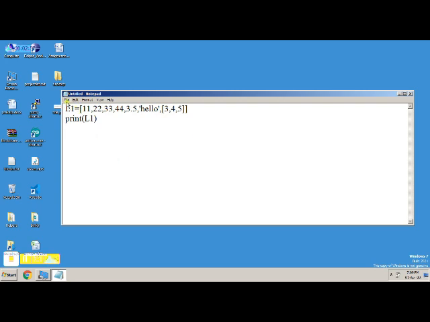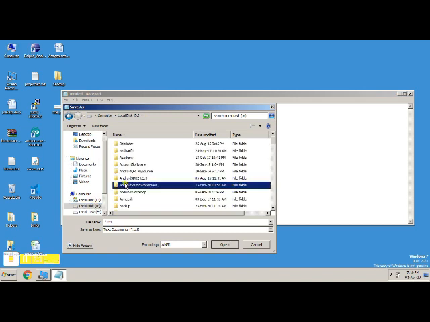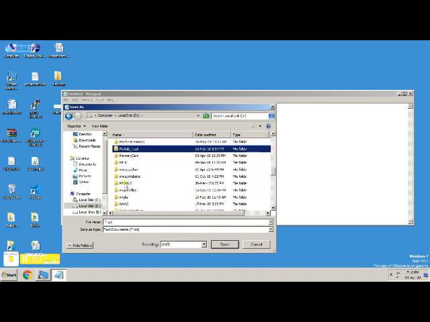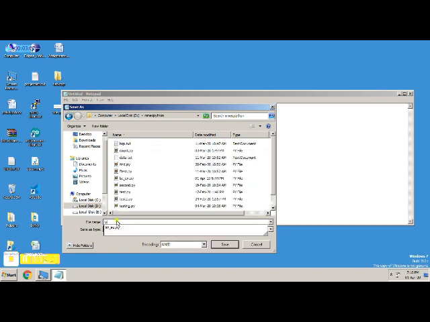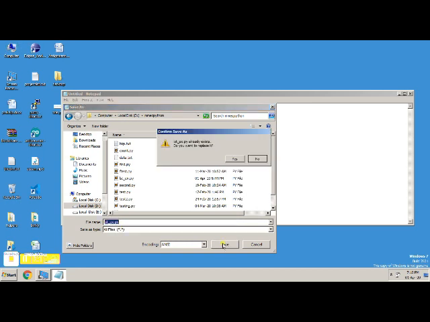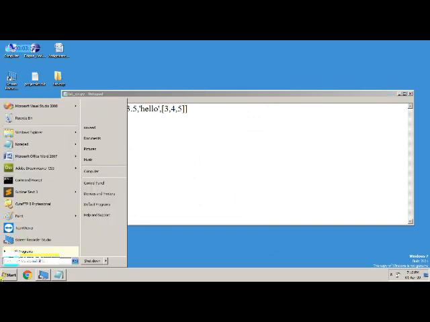And I'll save this program first, file, save. I will save it in the D drive. I have a folder here called mmec python, and in this I'm going to save my program called lst_example.py. Save it. It's asking me, you want to replace it? I say yes, please replace it. Now that I've saved the program, I will open command prompt.